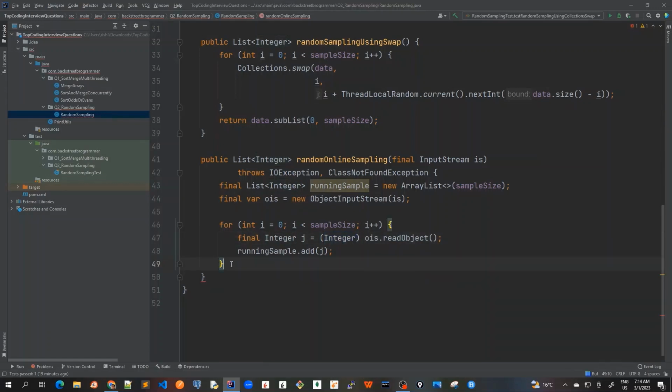Now the important thing is that we have to actually create a shuffle here, the similar way that we did with the swap method before. Let's do that now. So I will use the numbers seen so far as an index. It should start with sample size. We have already read the sample size of 4 data from the input stream and added it to our running sample. So we start from this, what we have already seen.